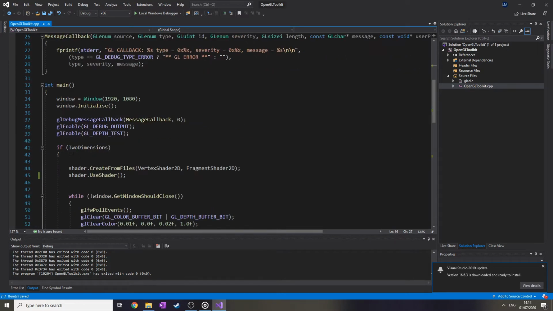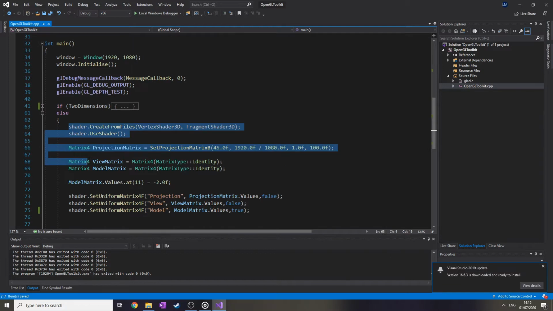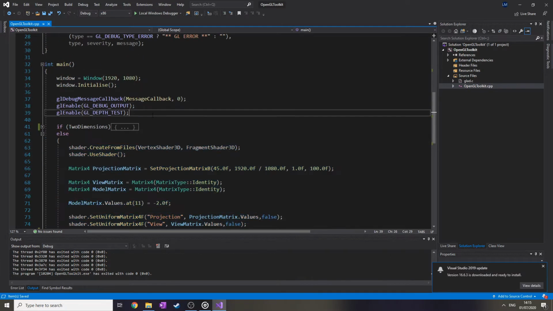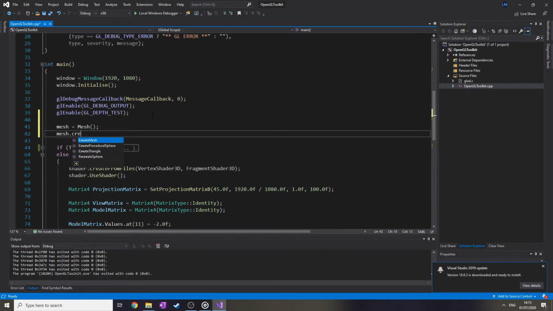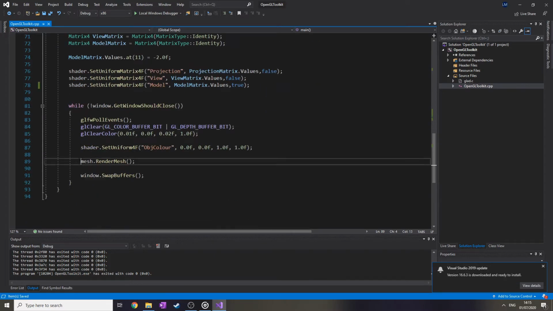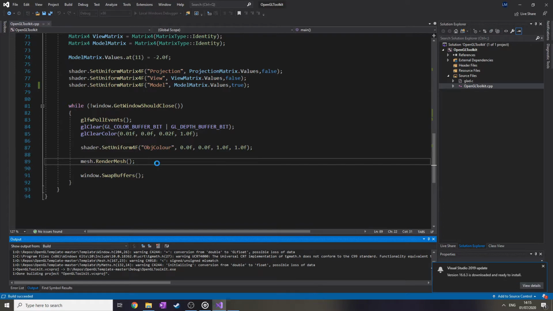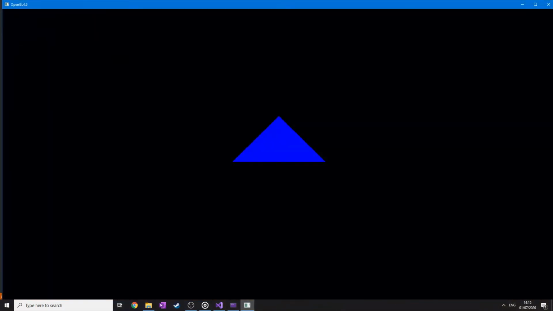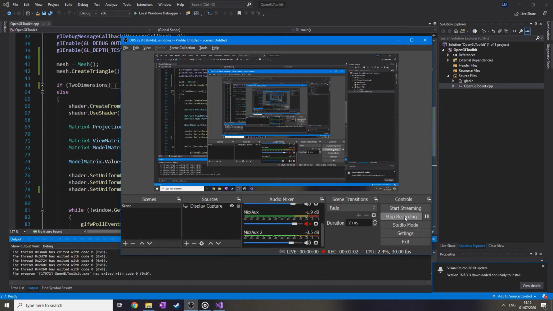So what you can do is minimize this first bit here, the 2 dimensions part, and we're going to be doing all this. Now, very quickly, we want the mesh to equal mesh to make the construction thing, mesh.createTriangle, and then in the while loop here, we've got mesh.render, and that should all be back to working order. Just double checking. There we go. We've got a triangle. Okay, back to the actual edited bit.